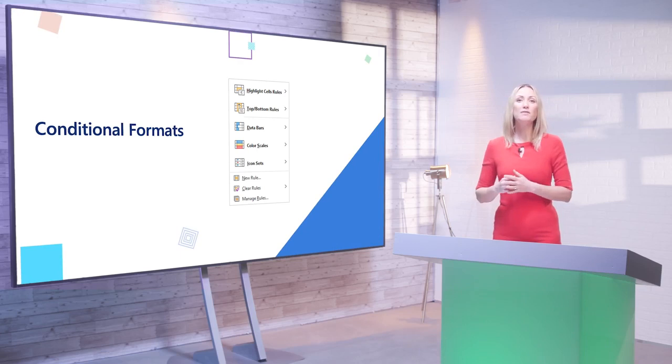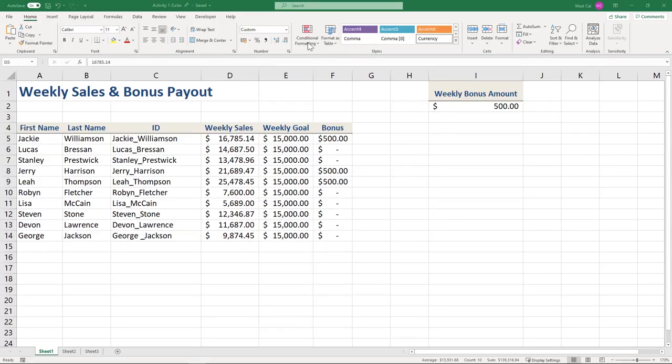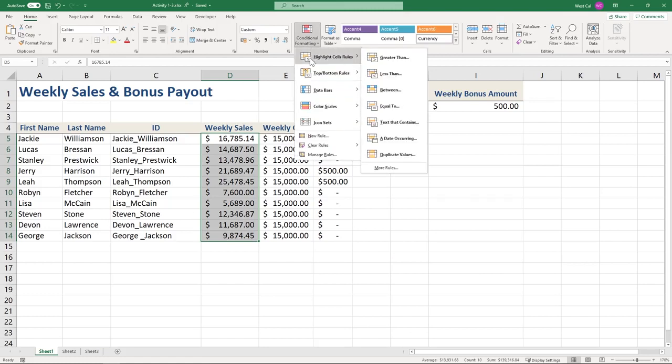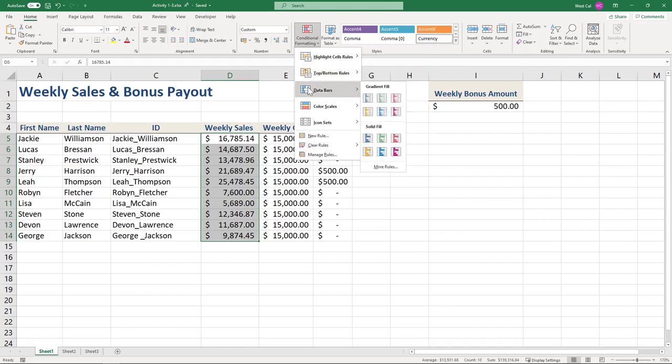Now let's explore the different format types that you can choose from. The first rule type is Highlight Cell Rules. This will highlight cells that are greater than, less than, between or equal to specified values. Next is Top-Bottom Rules. This option will allow you to highlight the top or bottom numbers or percentages in the selected cells. Data bars will display coloured bars that are indicative of the value in the cell. The more the cell is filled in, the higher its value compared to the other cells in the range.